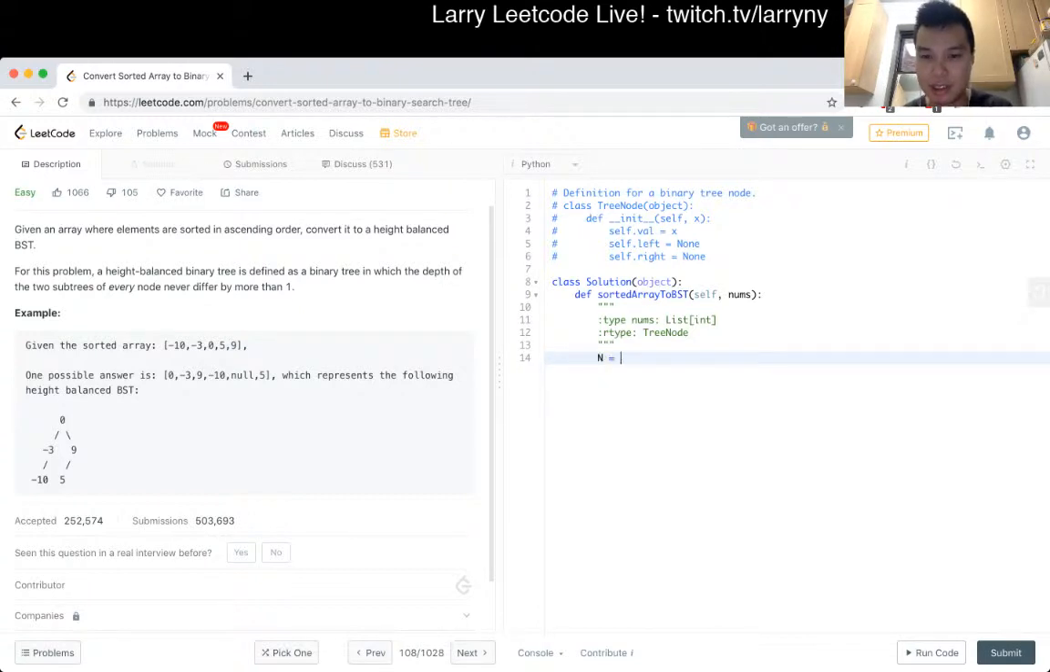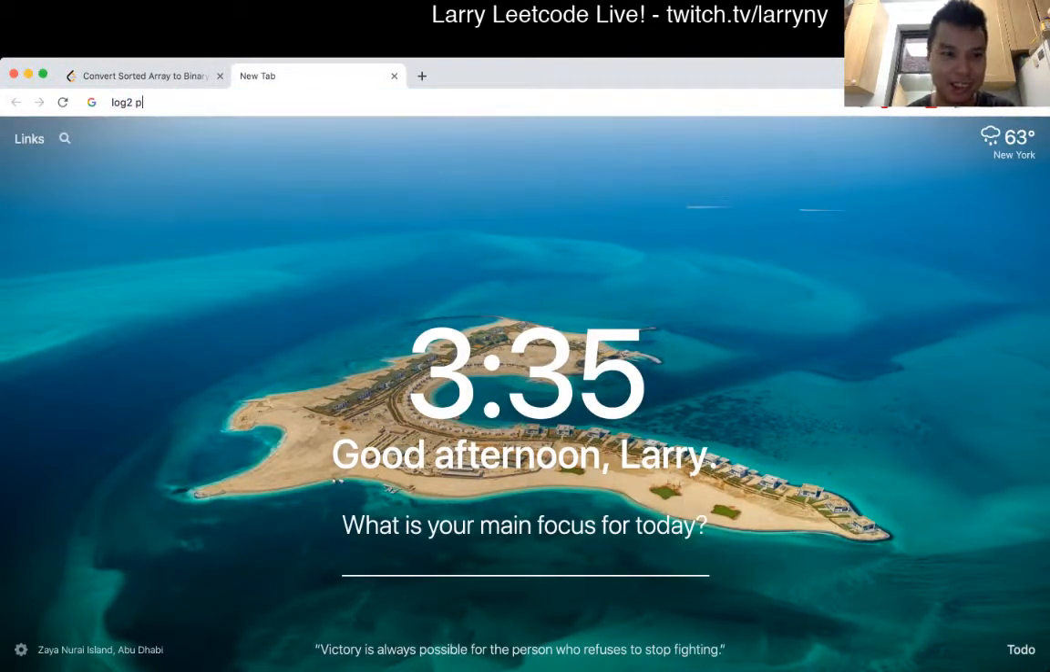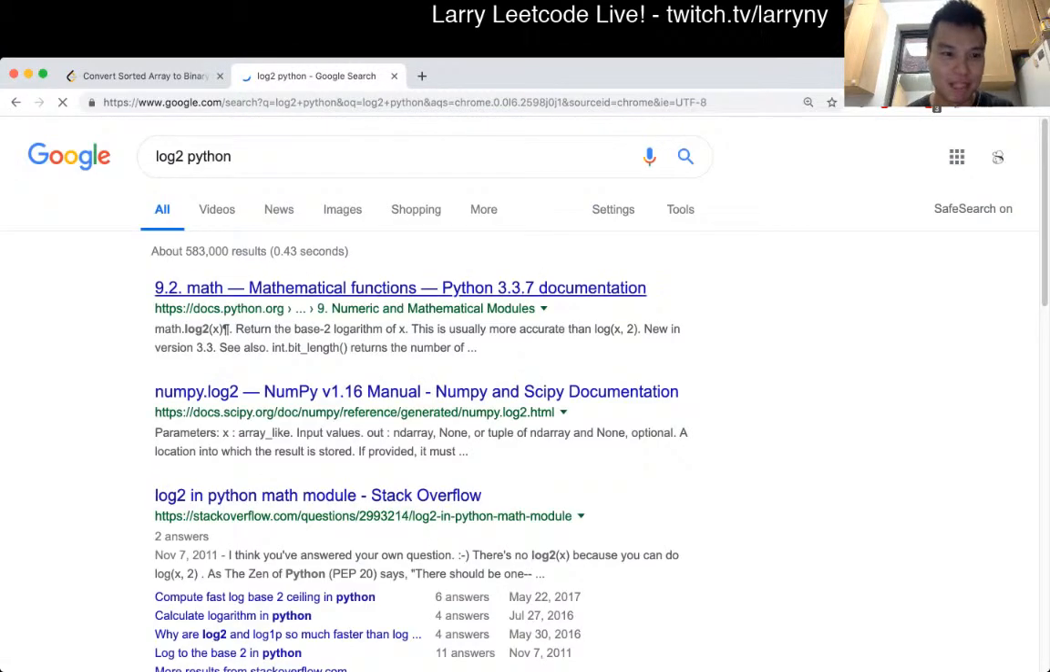So n is equal to, okay, and man. Okay, so let's just say max depth is equal to, I forget how to get the log, but I'm also mentally debating whether I should just do one of those count-the-number-of-bits type things, because you can also do that for calculating the log base 2 of a number. But I'm lazy, so I'm just gonna Google how to do log 2 in Python. It's been a while.